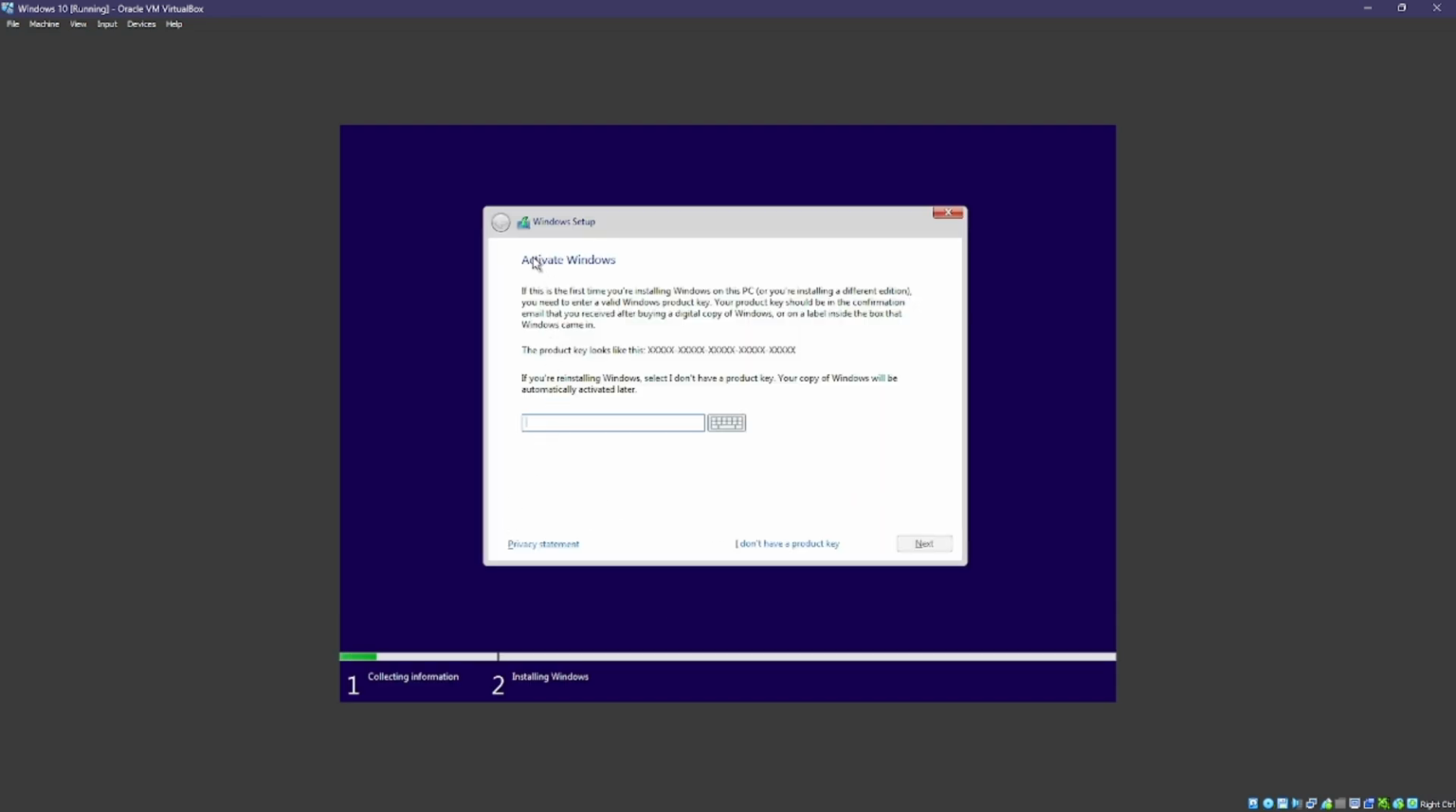Right. Now we're prompted to activate Windows, however I don't have a product key. And that's okay. So I can click on I don't have a product key here. If you do, of course you can enter it here. Although for the purposes of a virtual machine, you may not want to use the whole product key in any case. So I'll proceed to click on I don't have a product key.